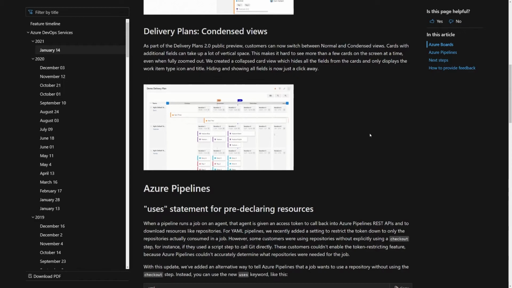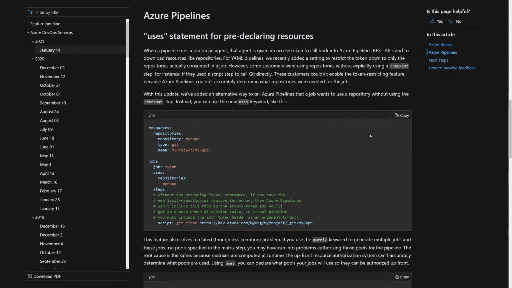But particularly where I want to focus is the Azure pipeline side of things. So the first one is this uses statement. Now this uses statement allows you basically to, within a job, have a uses keyword and basically show what resources you're depending on and what resources you need as part of that job. So, for example, the scenario they give on the description here is you could do a uses step with your repositories and check out a particular repo and not need a checkout task. Sure, that sounds great. Why do I need another way of doing the same thing?